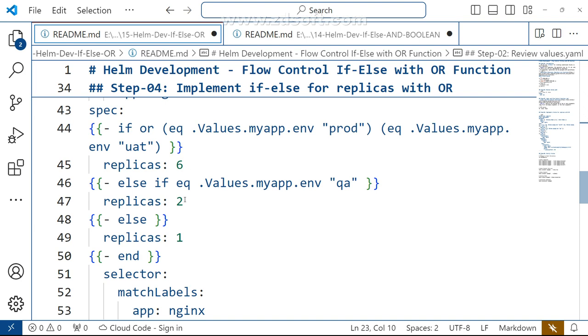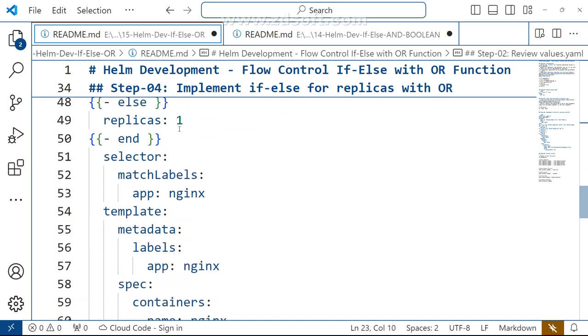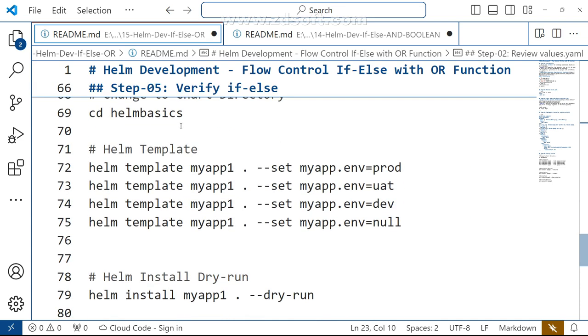OR is very flexible. Sometimes AND is very powerful, but you know very well. Anyway, this is clear for you. You know here set myapp.env they are giving prod, myapp.env uat, myapp.env dev, myapp.env is equal to null.